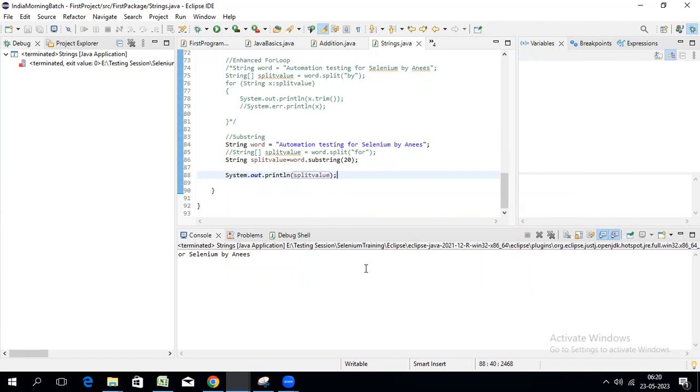Only after "for" has gone. See, because we are taking the substring from here. Yes or no? You getting my point? So we are telling it to get the substring from here. So from 20, how do we know from 20? It is printing from here.